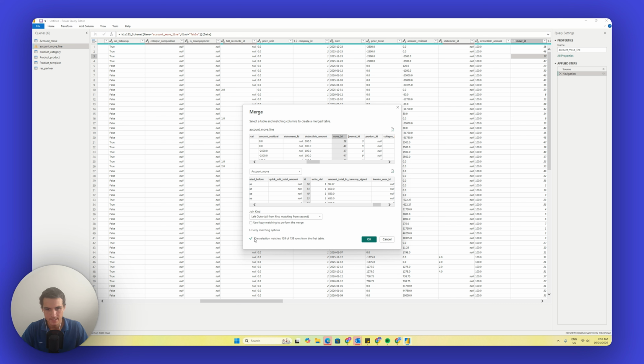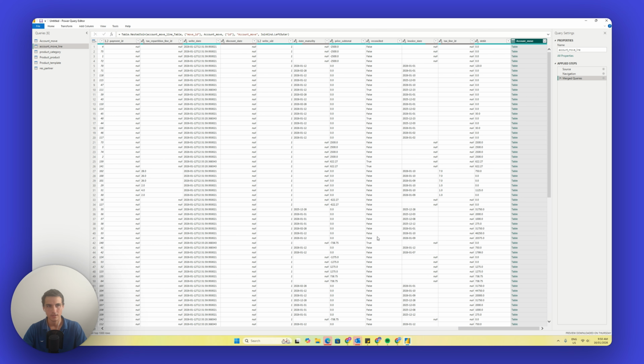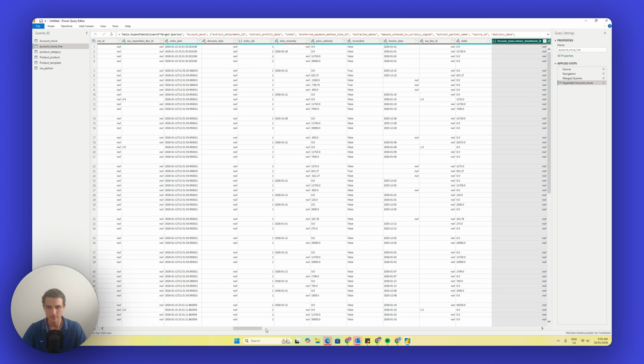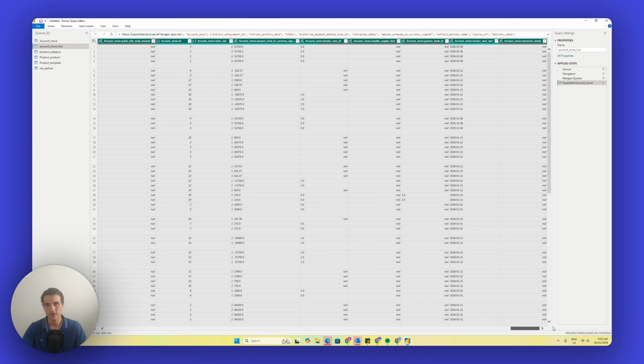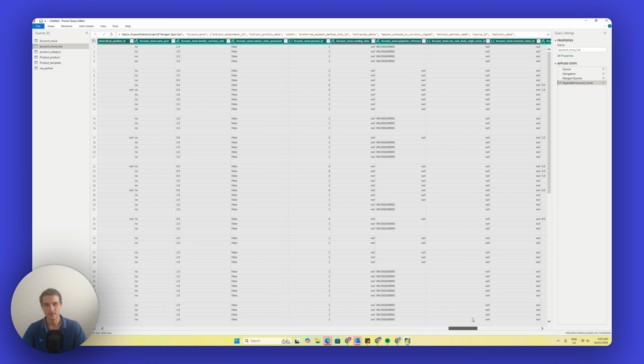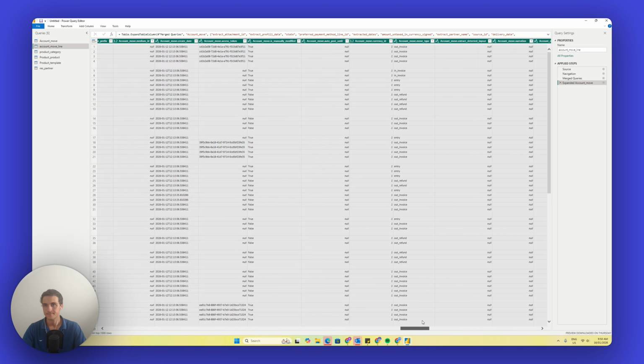Cool. So you see how the selection matches 139 of 139. That means we've got a perfect merge, because all of those invoice lines that we're merging relate to one of those invoice headers. We click on merge and then we're going to expand this whole table. It's going to be an absolute monstrous table. This is why it's a lot better to do this in SQL, because a lot of these columns aren't actually relevant.